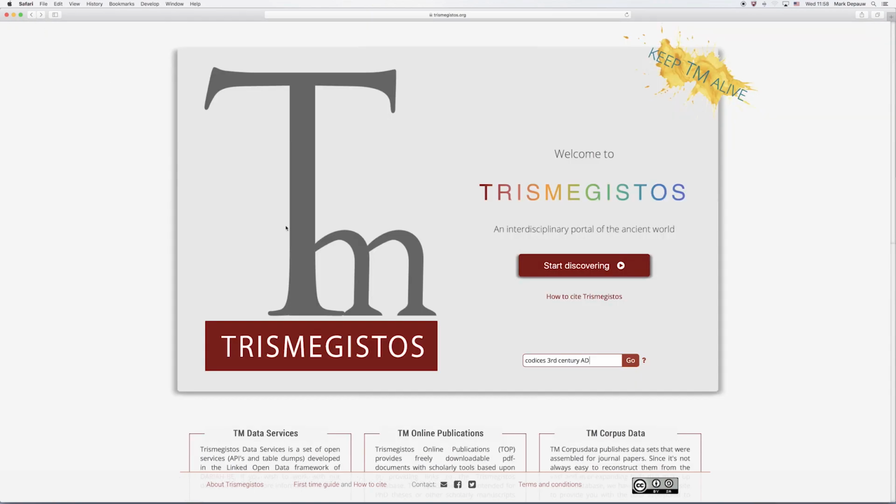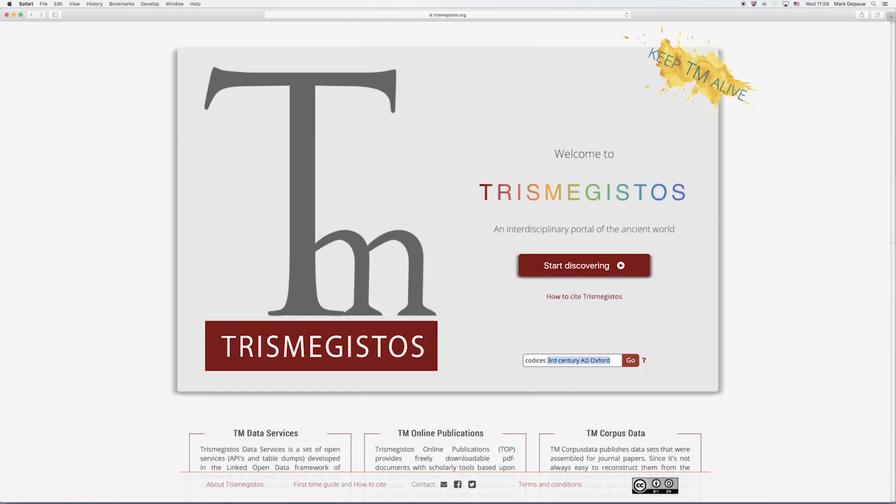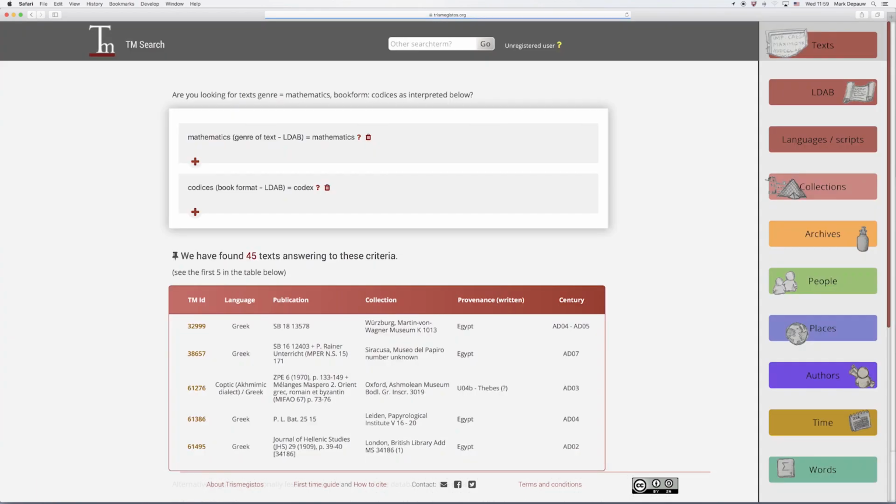Now, you can say, I'm only interested in those that are preserved in Oxford, because collections is also catered for. Here you can see the interpretation of Oxford as the city in which the text is preserved, and there are 81 texts from the 3rd century AD written on codices that are preserved in Oxford. You can also be more specific and use the fields that are called culture and genre in the LDAB. So you can, for instance, say I'm interested in codices that deal with mathematics, of which there are 45.